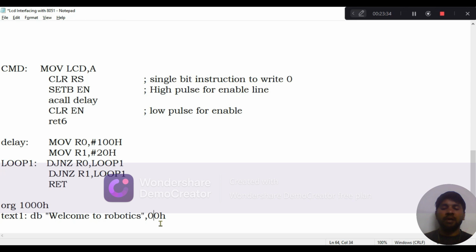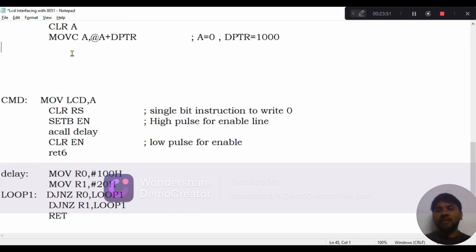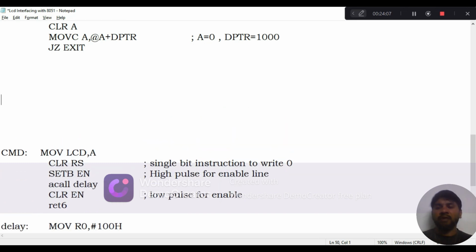At the last, finally, in the fetching process, you will get 0. This 00 indicates the end of your string. For the identification of the string, at the end I am taking 0. So in the fetching process, finally you are getting 0. If it is 0, I don't want to display. If it is 0, then don't display anything. Simply go to the exit point. Somewhere you will be having an exit point.